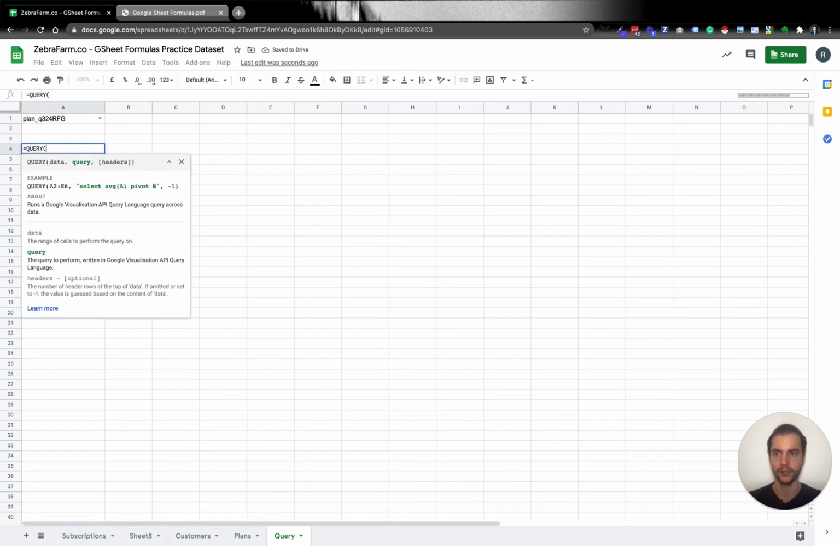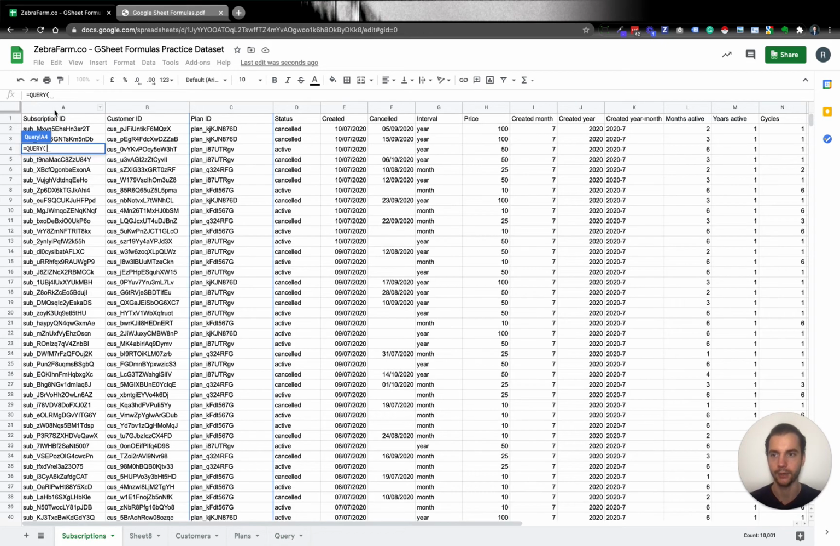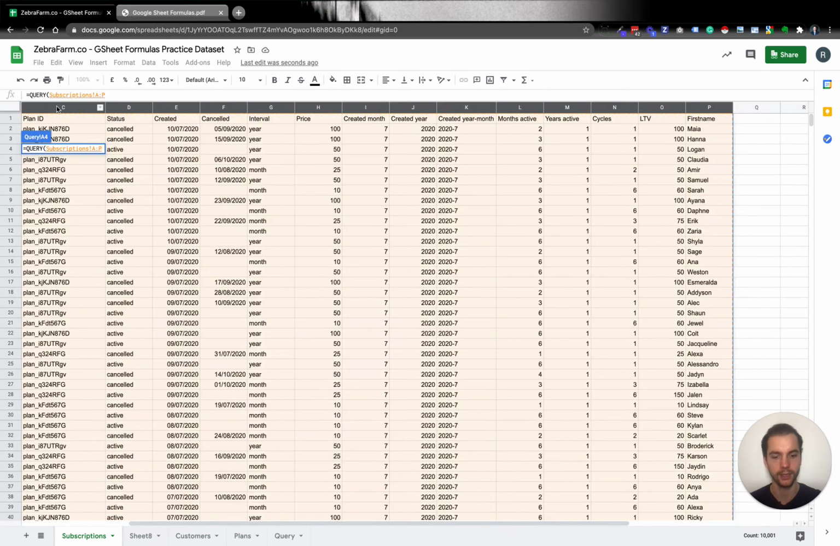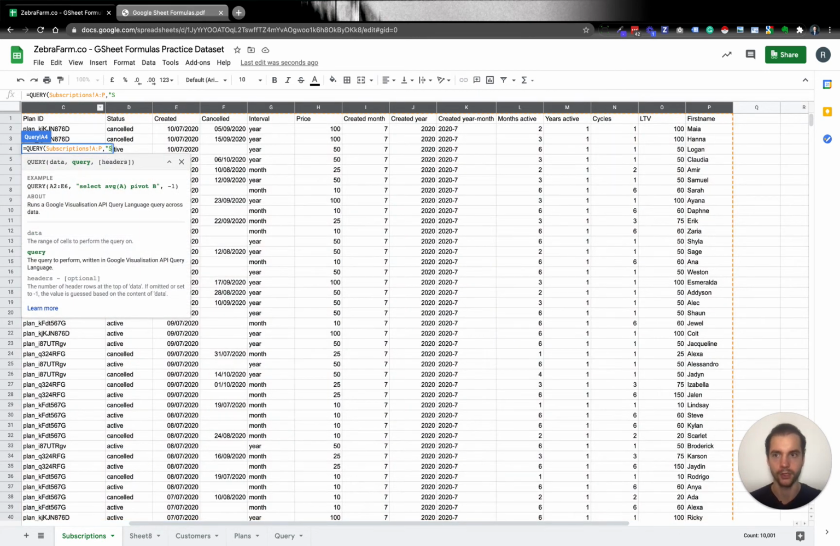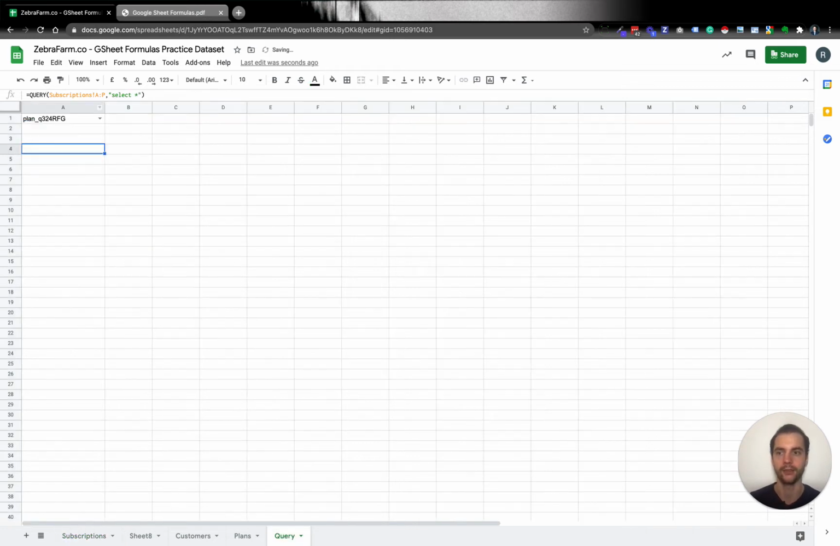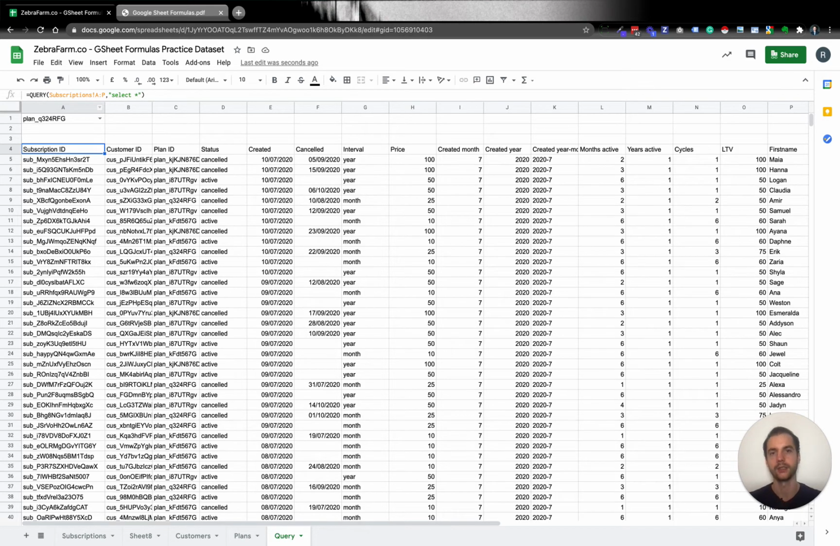So query starts off by selecting a data range. So we're going to select this full data range, and then we write our select statement. So let's say select star to select everything and get some data in there first. Once we have that data in there, we then want to create a where clause that links to our drop-down list. So every time we change the drop-down list, this where clause will automatically update.